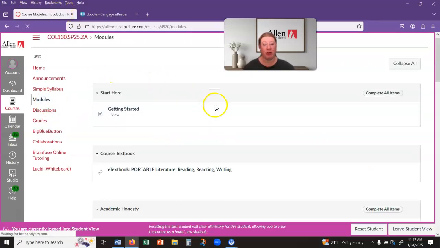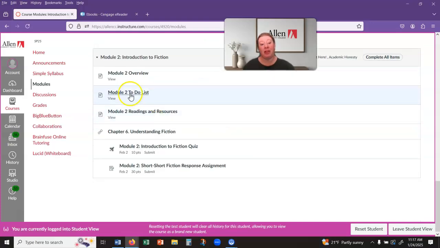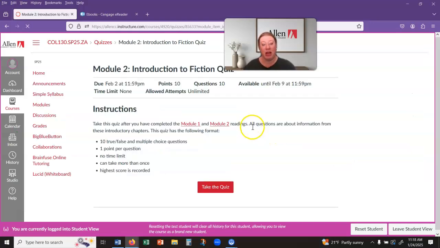That's the only issue with putting these chapters linked in here, is you have to open the book up if you're scrolling forward through the module. The quiz just goes over the first module and second module readings. So if you did not complete the readings from Module 1, you'll need to make sure that you do that. And then Module 2 is that introduction to fiction information, and the quiz will go over all of that.